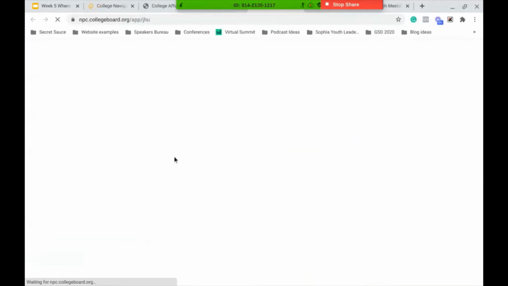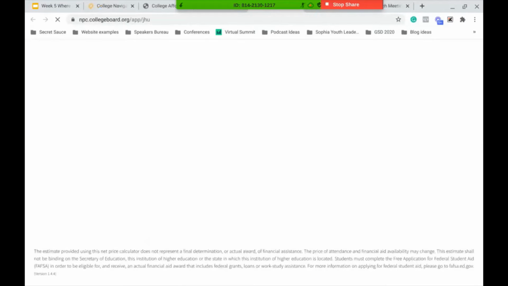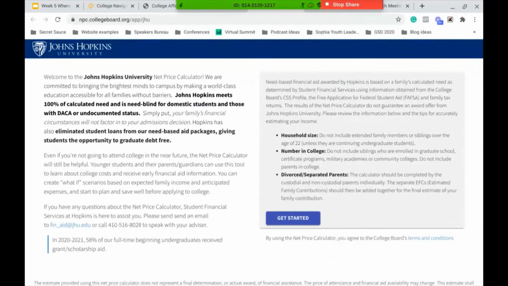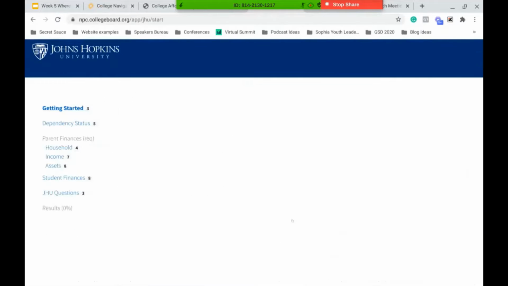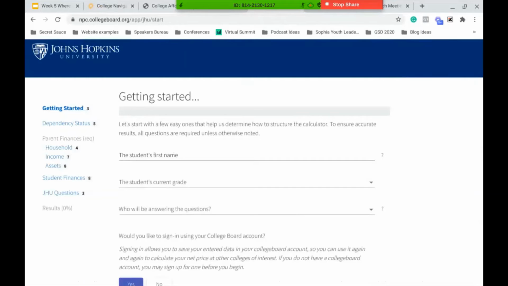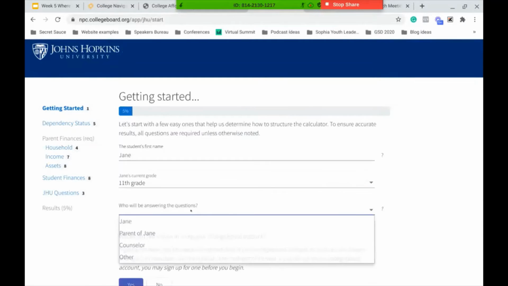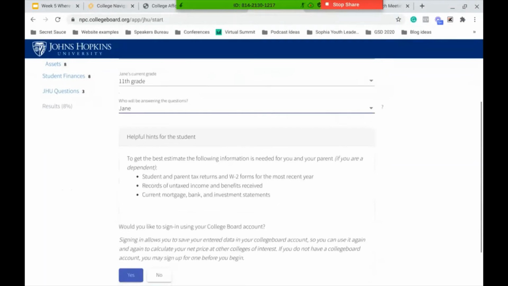Each net price calculator will ask different information. Some ask for a lot, some ask for a little, but it will allow you to get an estimate. I'm just going to make up some really general numbers, but the more you know, the easier it's going to be. I'm also going to make up a student's name, a Jane Doe. So I'll just say Jane. She's in the 11th grade, and Jane is answering the questions.